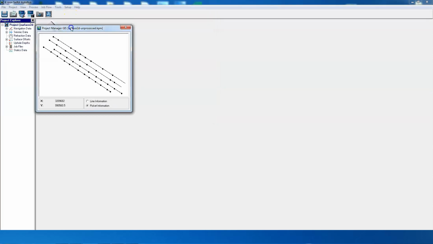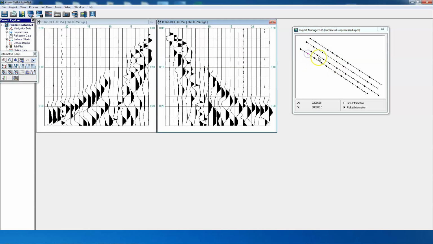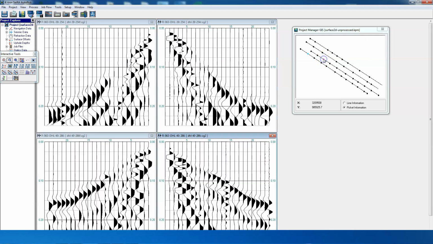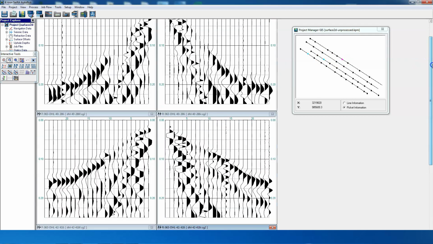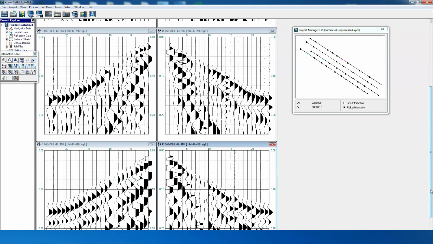So for the same dataset, we can see we have those 4 lines and refraction data has been loaded for a number of pickets. We can randomly click any of the pickets and their respective datasets would be displayed instantly. In case of multiple datasets, we can also scroll down and see all those datasets.